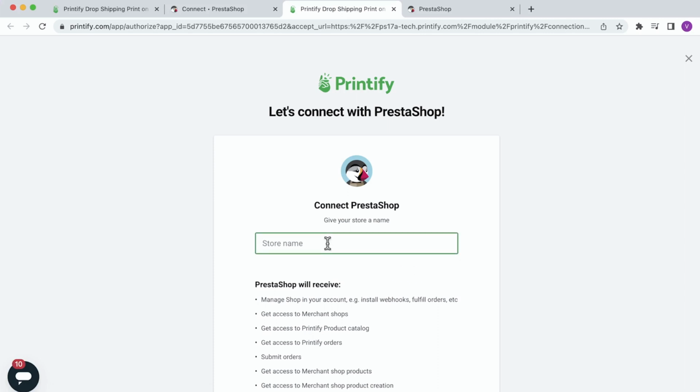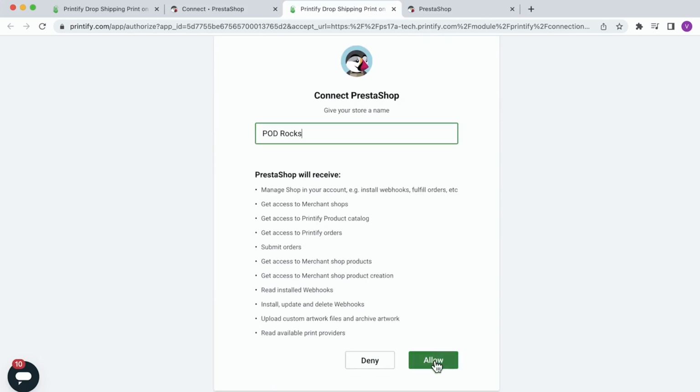Enter your store name, and finally, allow. When the process is complete, don't forget to set up shipping as well.